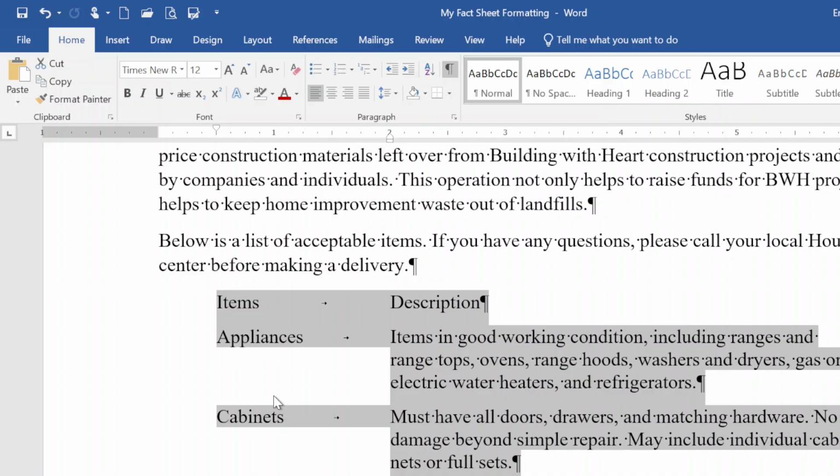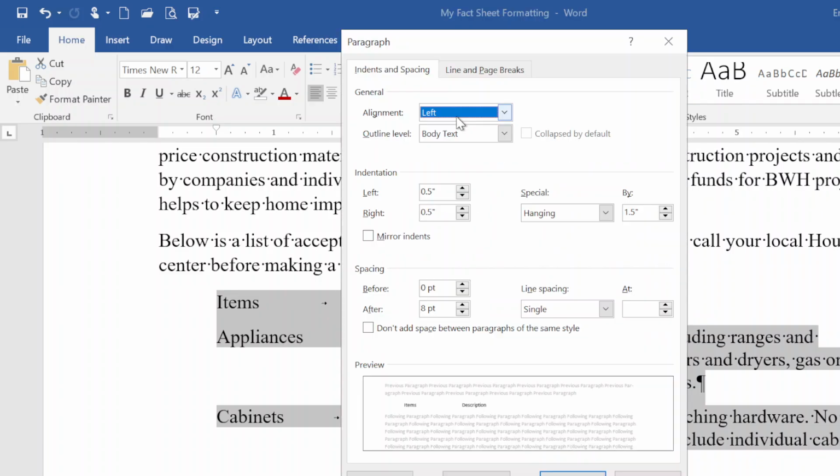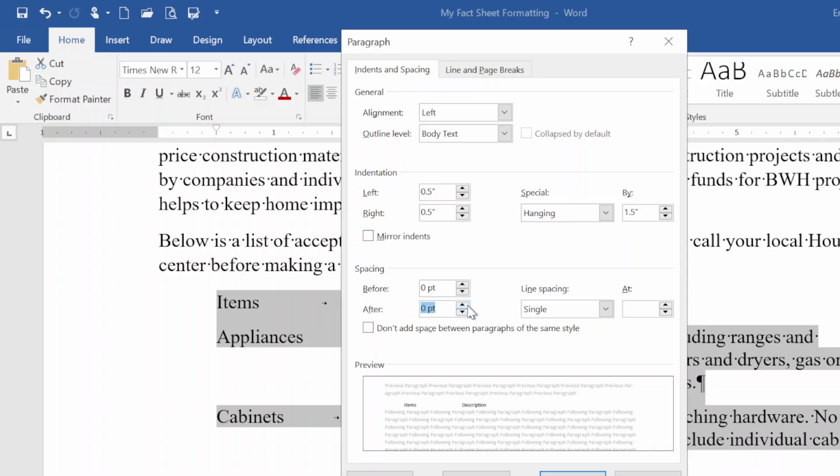Make sure the paragraphs in the list of acceptable items are still selected. And we're going to go back into our paragraph group and select that dialog box launcher again. And down in our spacing section, we're going to change the after to 2. So right now mine is at 8. I can scroll down, but you can see that 2 is not an option. So I can just type it directly in here. I'm going to click OK from here.